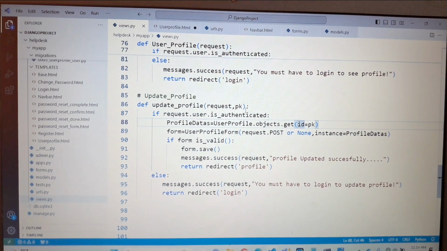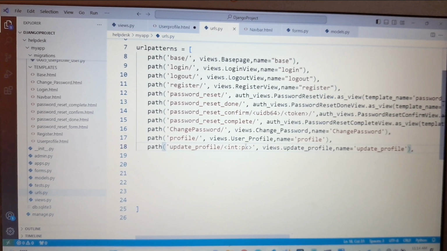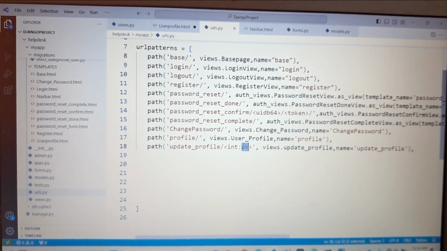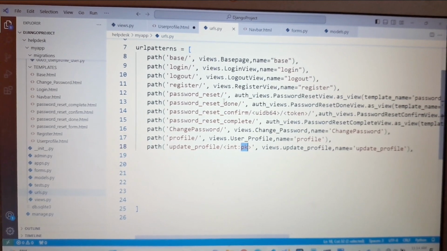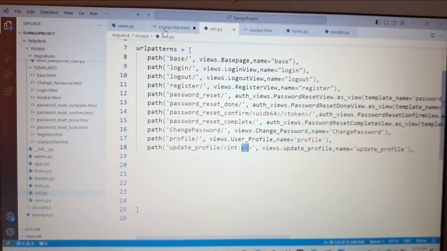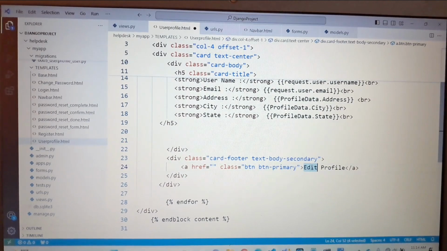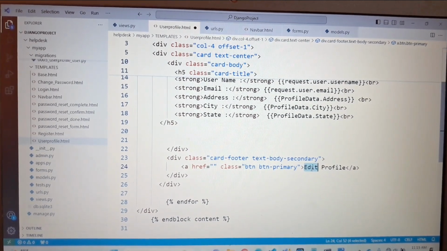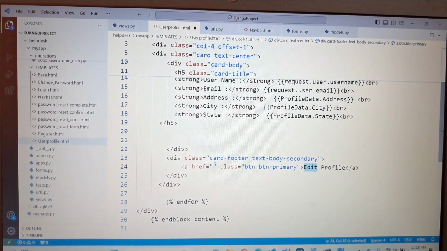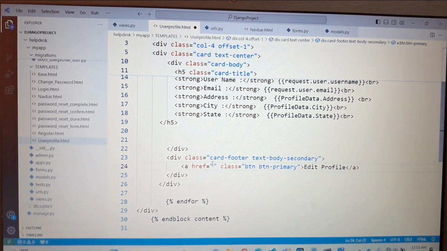So the next thing we have to do is pass this value for the URL. See, this PK value we have to pass. So from where can we pass it? If you remember, wait, first of all, let me save, then go to the user profile. See, this edit profile is the button we are going to click, and after that, it should redirect to that particular page where we can update the details. So here we have to add the URL of the update function.